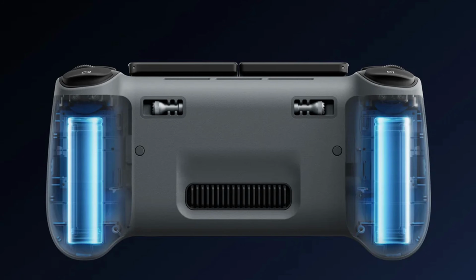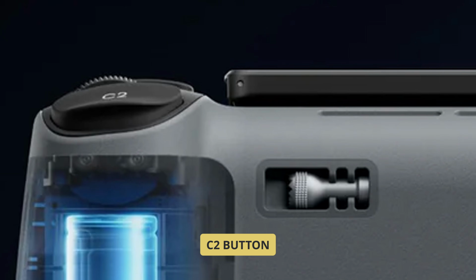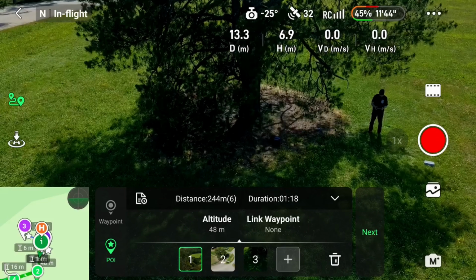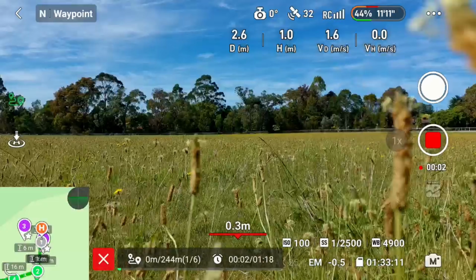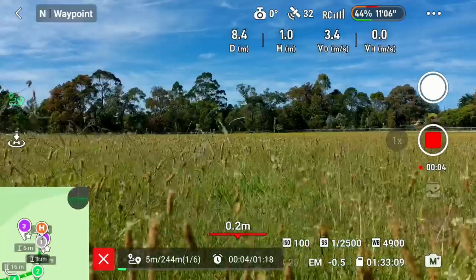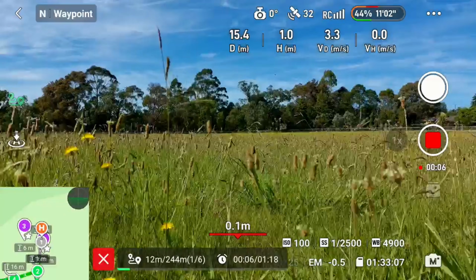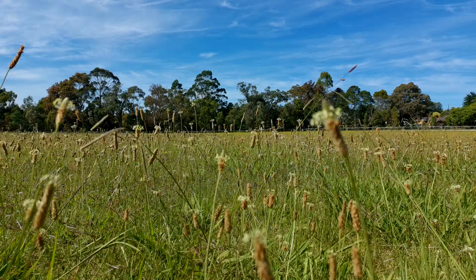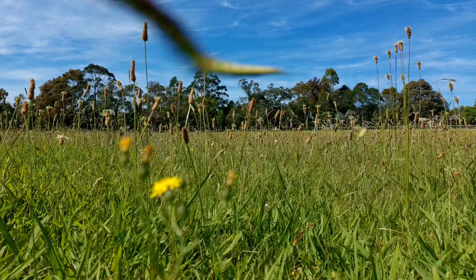And to select these points, you use the C2 button on the front right of the controller. I then selected next, and the drone flew in completely the wrong direction. It got down to like 0.2 meters off the ground, got low down in the grass, and then just crashed. And since I don't know what I did wrong, I'm assuming it was all my fault. The footage does look pretty cool though. I'll do a much more detailed video on waypoint and POI in the future, as I clearly need more practice.